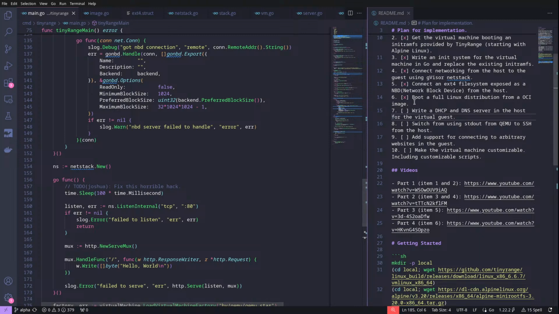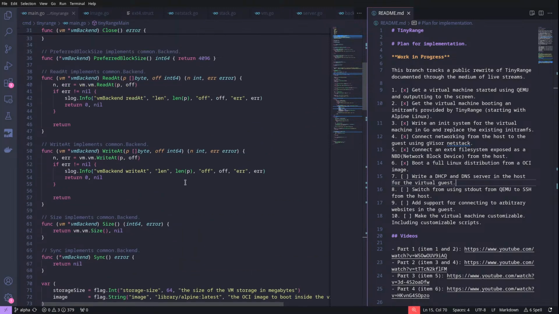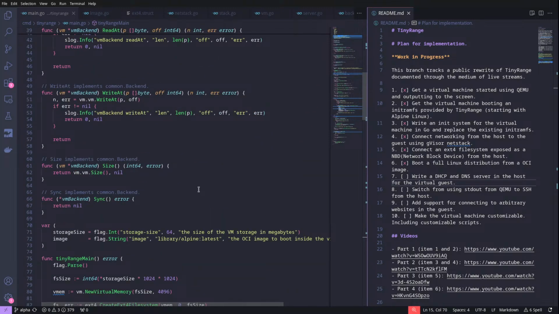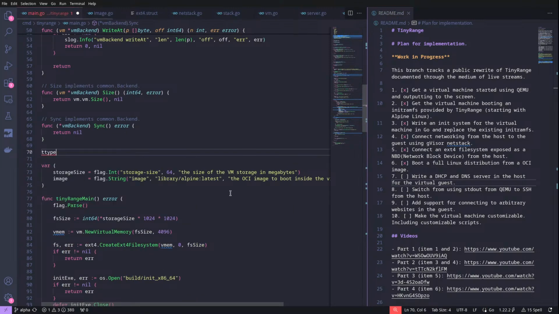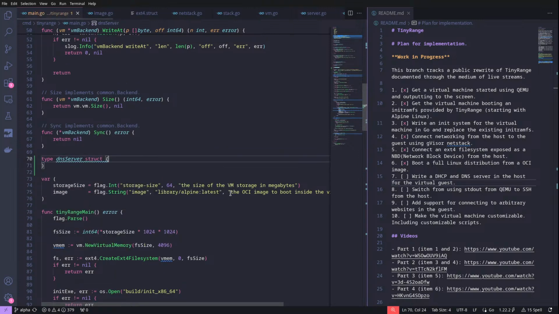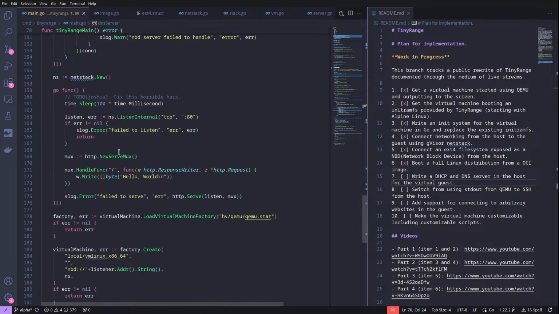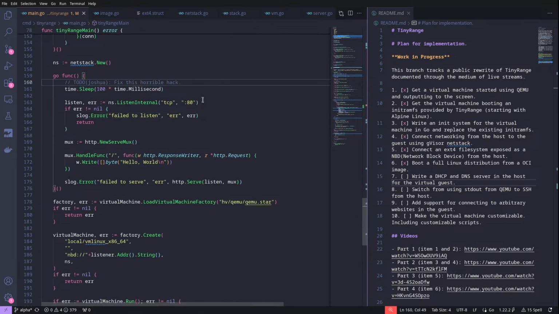Right, a DHCP and DNS server in the host for the virtual guest. We don't really need a DHCP server right now, but it'll be a cool thing to have. But let's start with a DNS server. Type DNS server struct. DNS server is a network thing, so we'll do it here. To fix this horrible hack. Also a later problem.